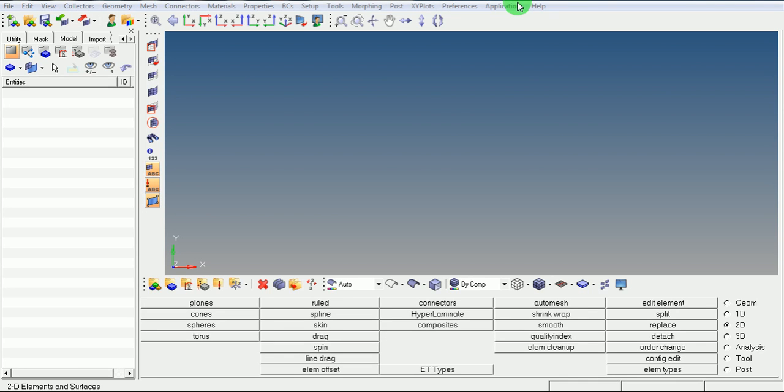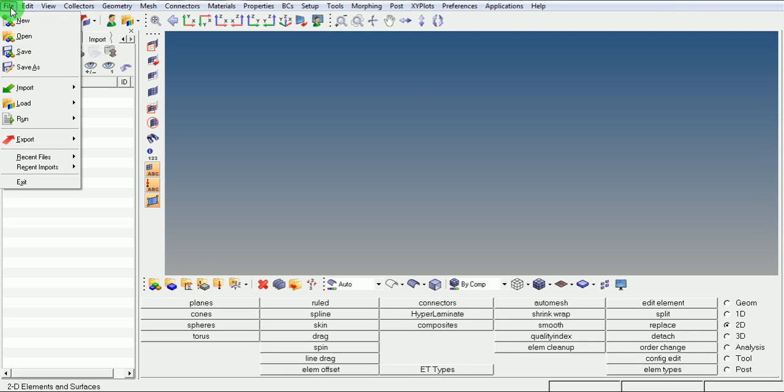In this video, I will be explaining how to create the components and move the geometries into those components. First of all, let us import the geometry. File, Import, Geometry.